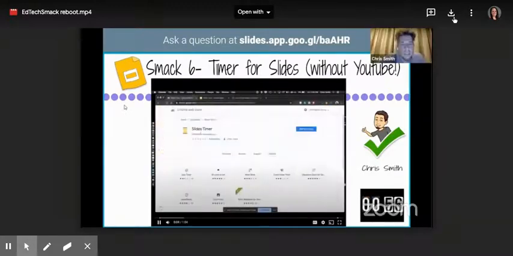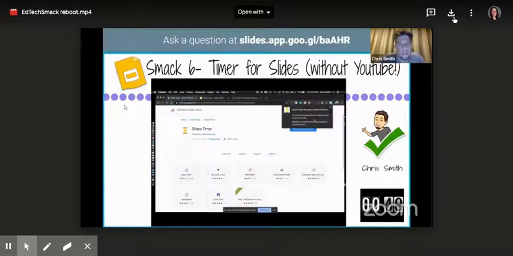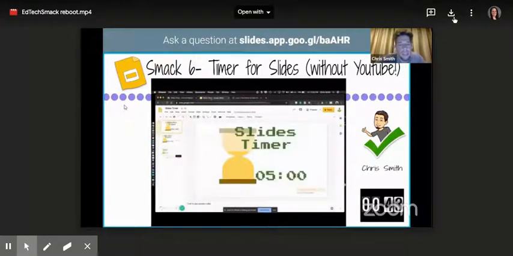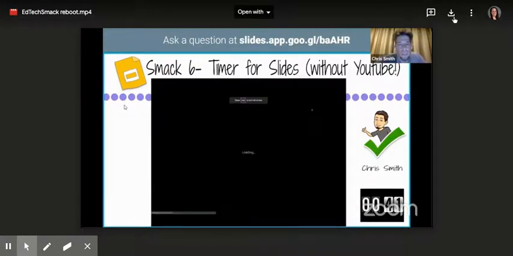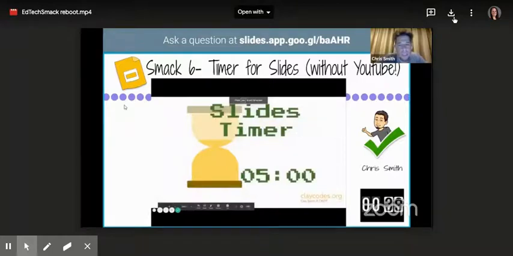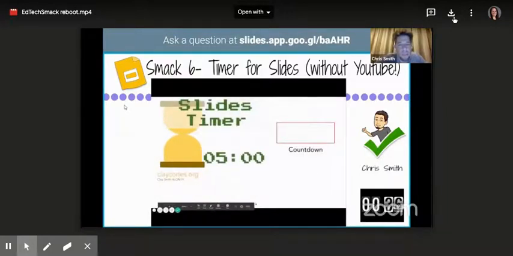I'm going to introduce Slides Timer. This is by Clay Smith, who was in London in 2019. You go over to the Chrome Store, get Slides Timer and install it. What this does is put a timer in your slides so you don't have to go to YouTube to get a timer. The first time you press present, it won't work.